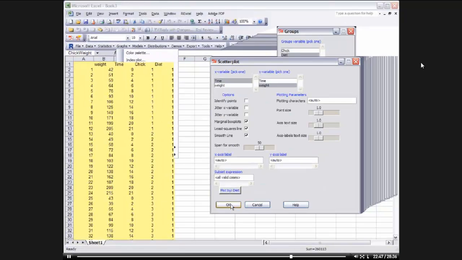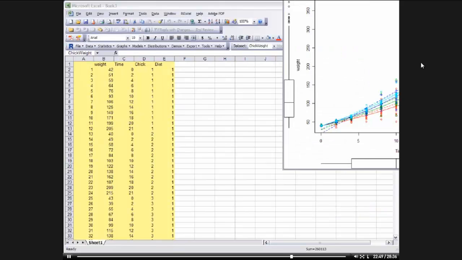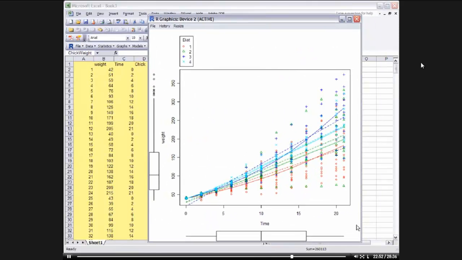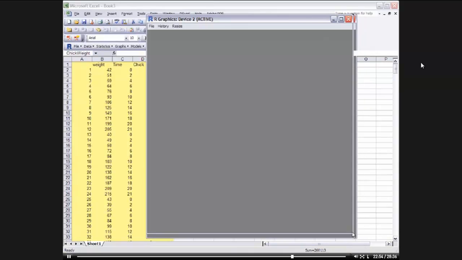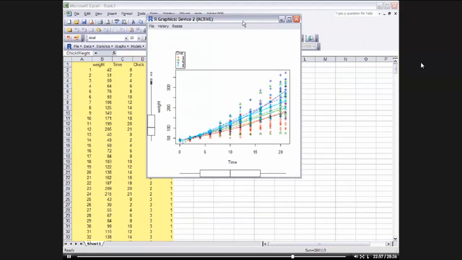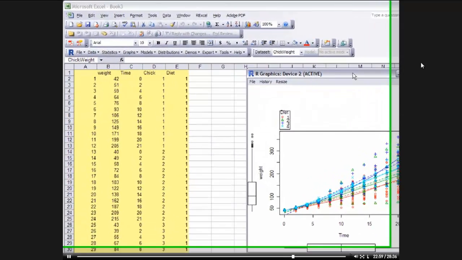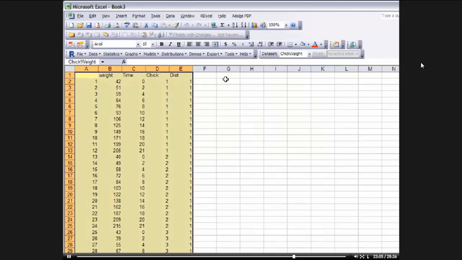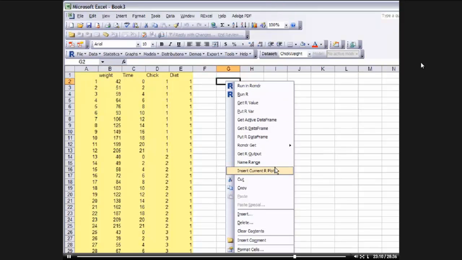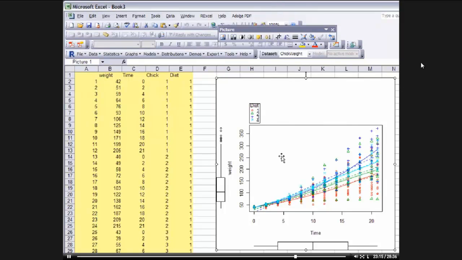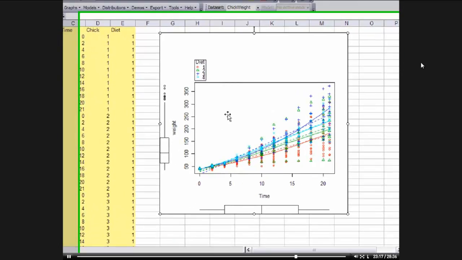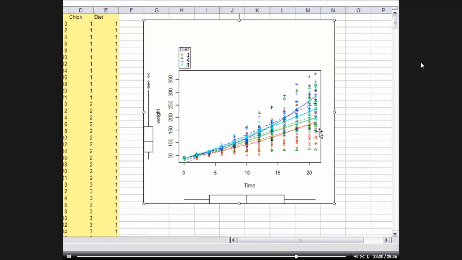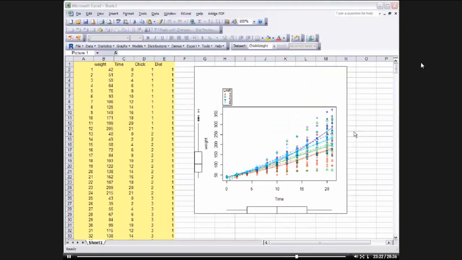Here is the R graph. This graph does not belong to Excel at the moment. So here is our graph. But if we would like to have it as an Excel graph, we just select an Excel cell here, and we have a new menu item, Insert Current R Plot, and the chart is immediately embedded in Excel. And now we have a chart produced by R embedded in Excel.